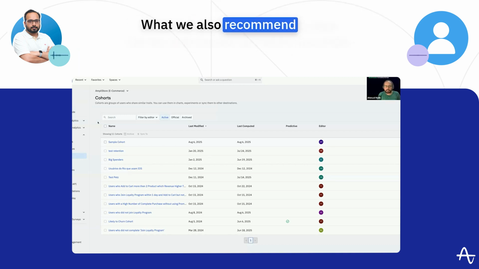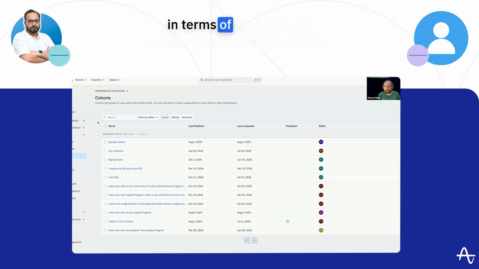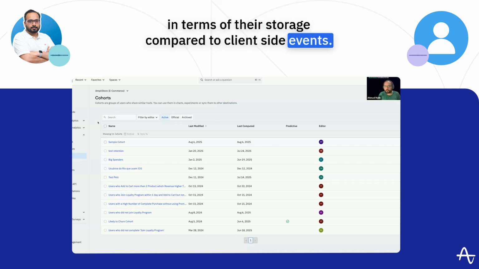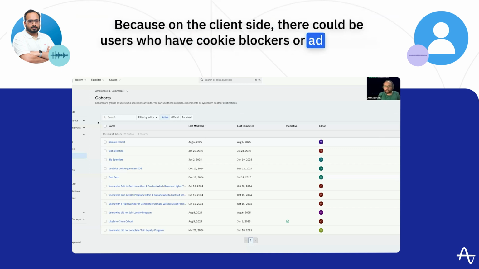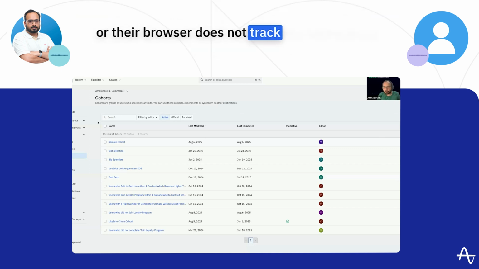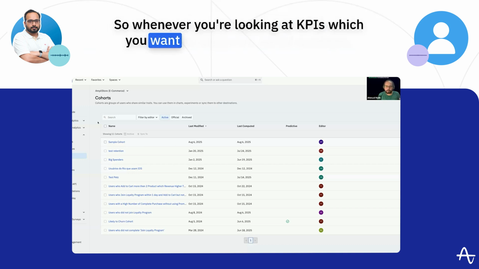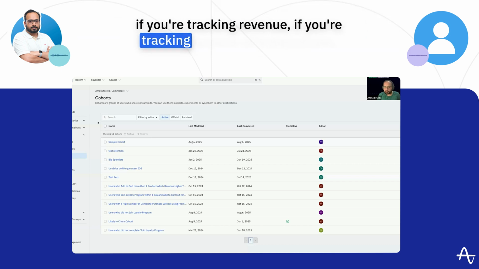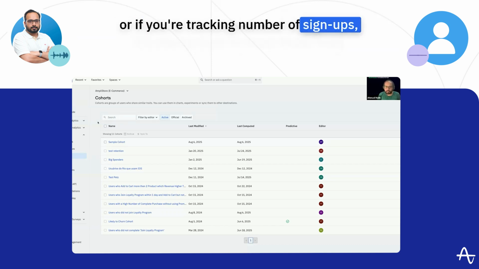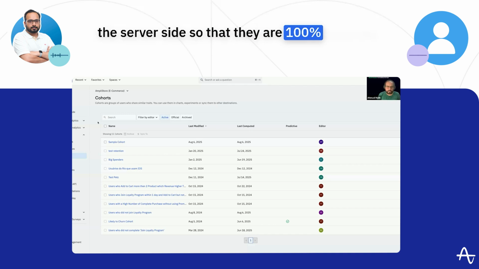What we also recommend is that server side events are more accurate in terms of their storage compared to client side events. Because on the client side, there could be users who have cookie blockers or ad blockers, or their browser does not track the interactions. So whenever you're looking at KPIs which you want to report on, for example revenue, number of transactions, or number of signups, it's always best to track those from server side so that they are 100% accurate.